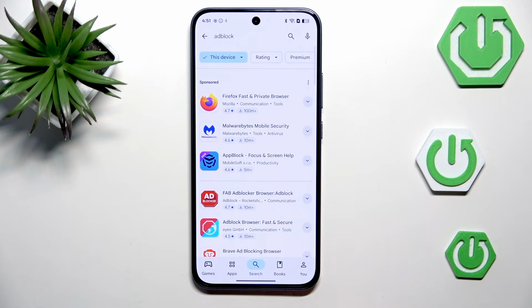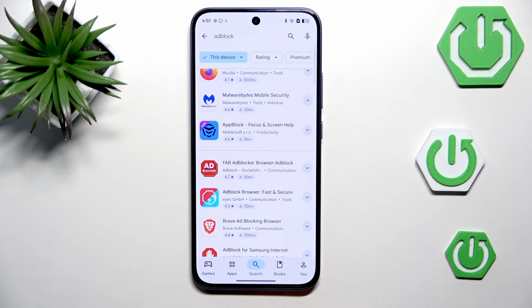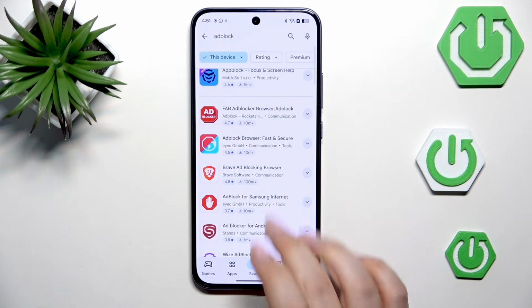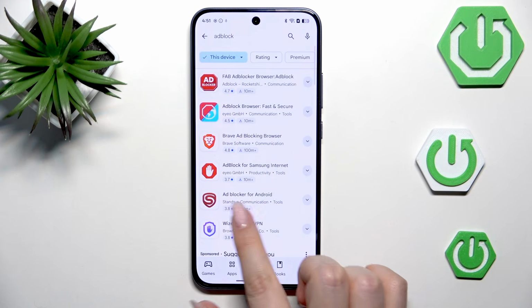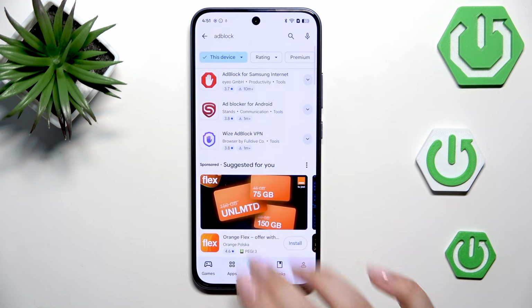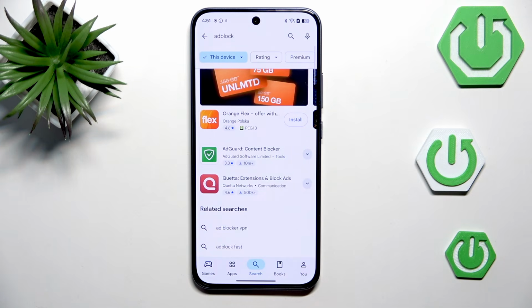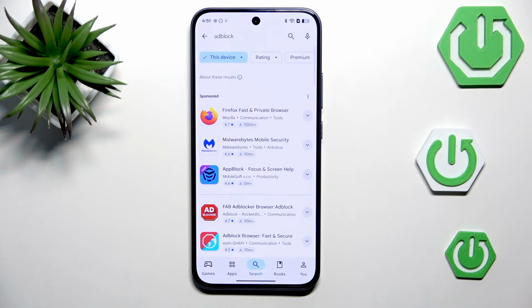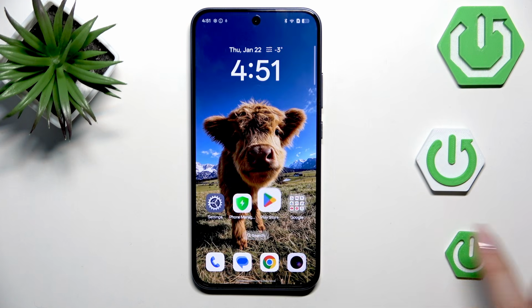They are not only for the browsers, as I said, for example, here specifically for Samsung Internet, but we've got also different options, for example, like ad blocker for Android, so for the whole system, here the content blocker also. So I just wanted to show you that we've got many other options, and probably you will find the one that will meet your expectations.